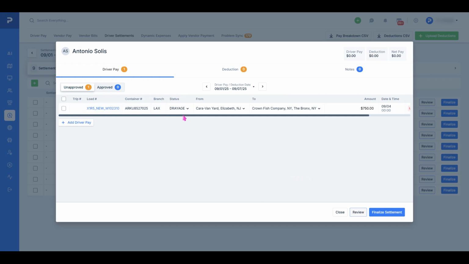Now from here, when you are ready to approve the driver pay, you can scroll towards the right and hover over that unapproved status and click on approve. Or if you want to bulk approve, meaning if you have numerous line items here for this specific driver and you want to approve them all in one go, you would click on the checkbox here towards the far left and click on this mark as approved. So it's going to approve all of the line items here below.